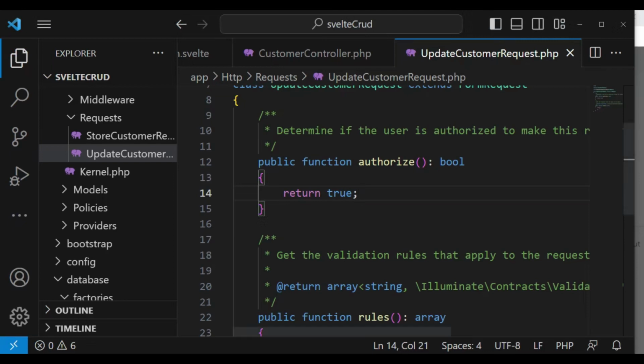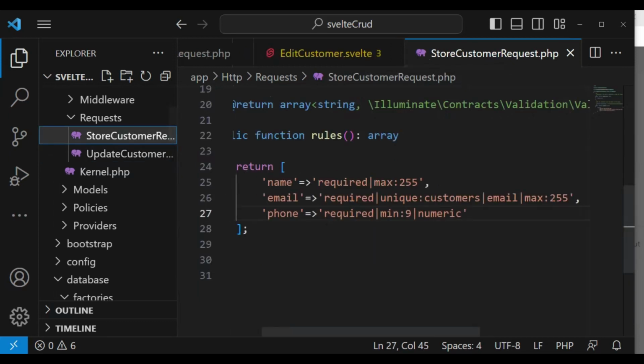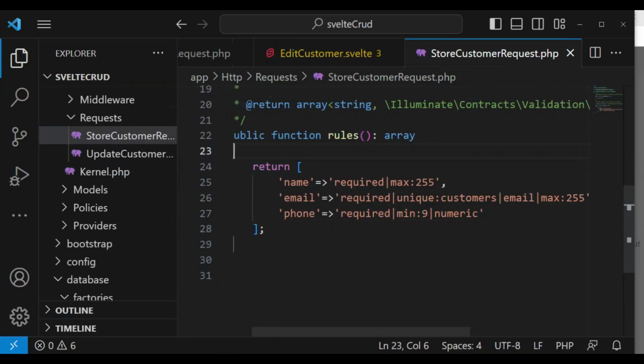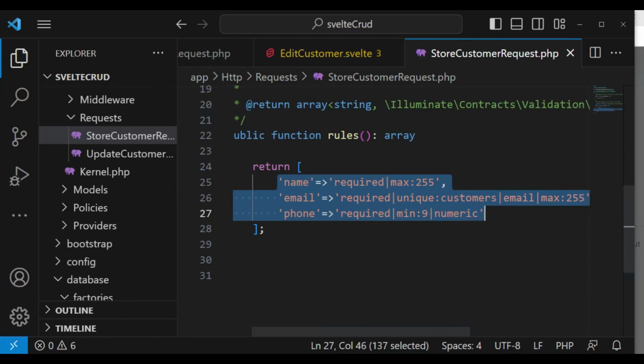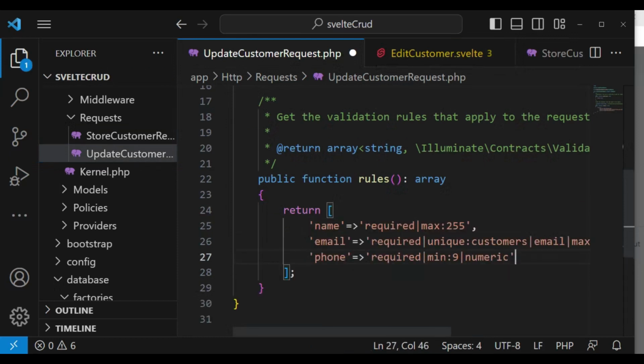So now what we need to do is, inside this update customer request, the one that we have opened, we want to put some rules here, in other words validation rules. I would just like to copy the rules that we have in the store customer request, this one here. I'm going to copy and paste them here, but I will modify a little bit, because now when we are editing, we might just be editing the name alone, and the email remains the same, and the phone also remains the same.